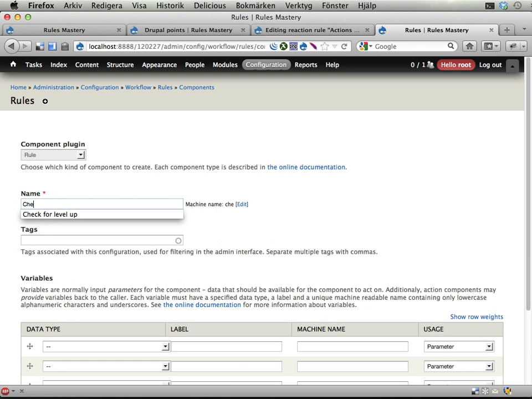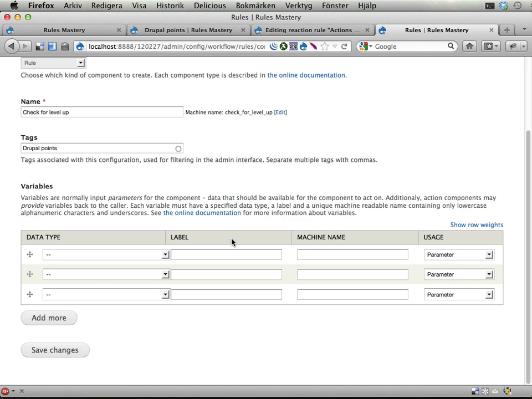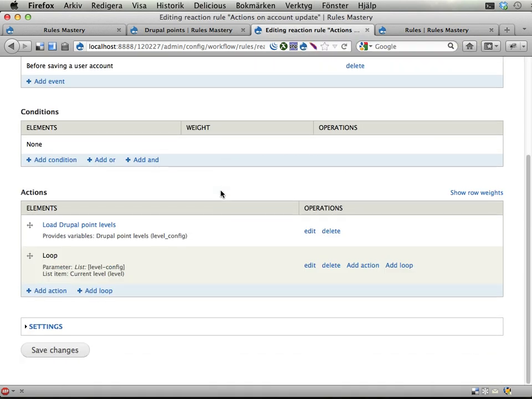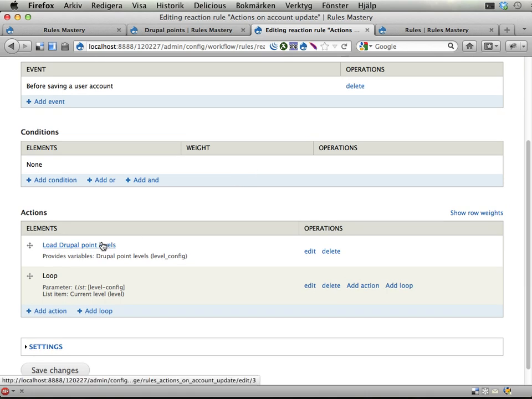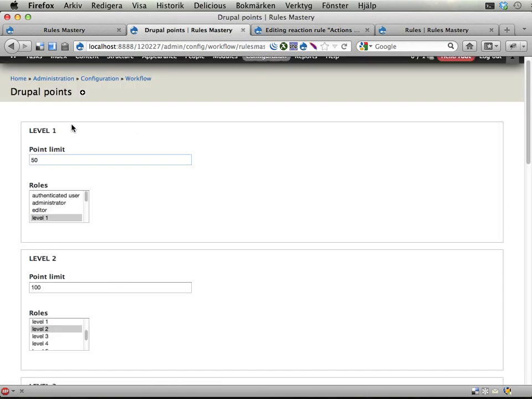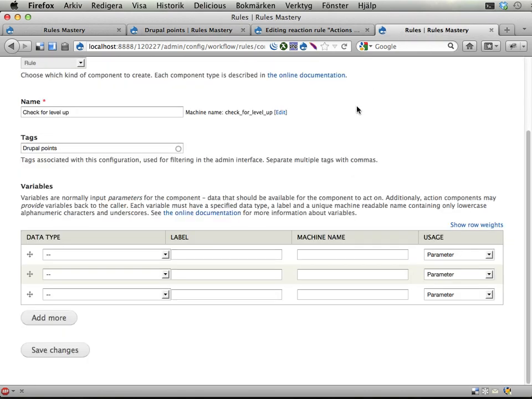I'm going to call this one check for level up, Drupal points. And now here in the parameters provided to this component, we'll have to think a bit. This component will take care of the leveling up. This reaction rule here will just loop over the configuration that we made in the Drupal points, loop over all these levels. And then this component will check, has the user passed this level, and if so, add a role and things to it.